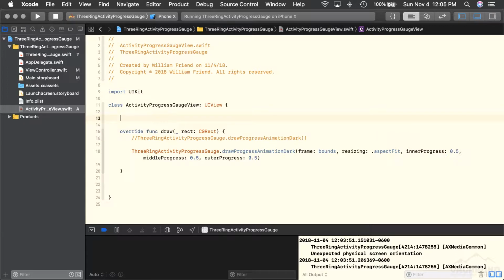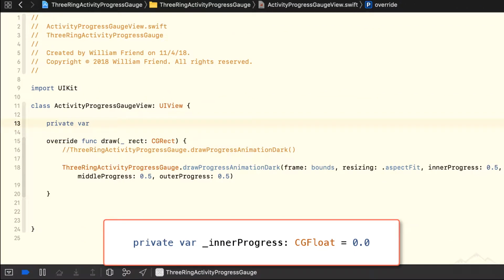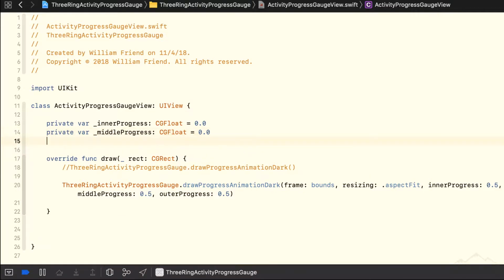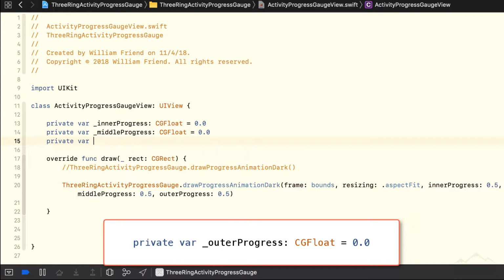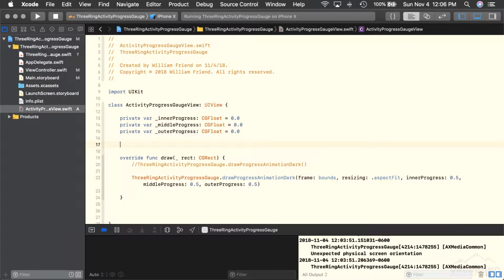Let's start out by creating 3 private variables at the top of the file, somewhere above the draw method. The first private variable will be named _innerProgress with a type of CGFloat and a default value of 0.0. The second private variable will be named _middleProgress with a type of CGFloat and a default value of 0.0. The third private variable will be named _outerProgress with a type of CGFloat and a default value of 0.0.